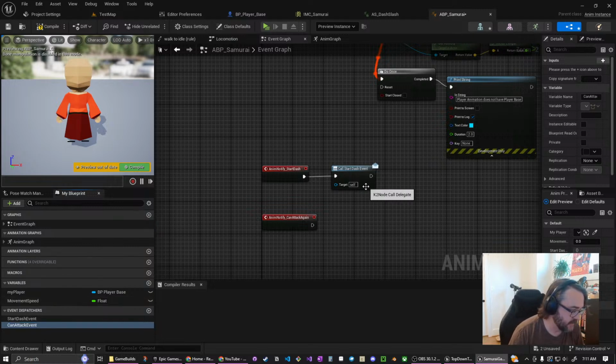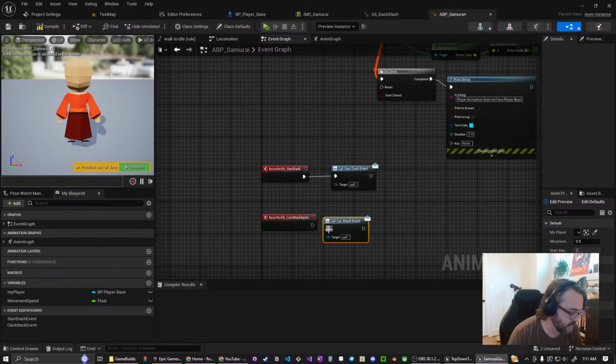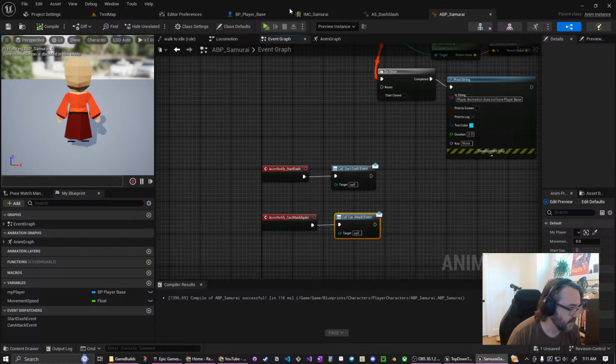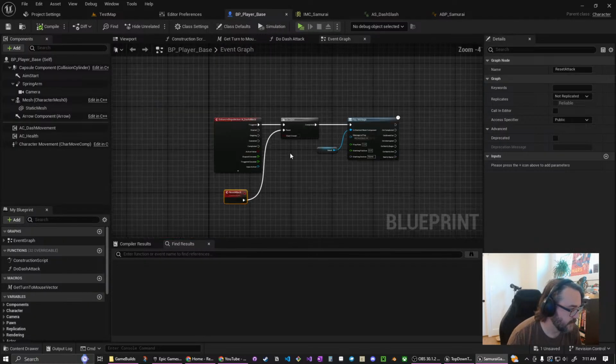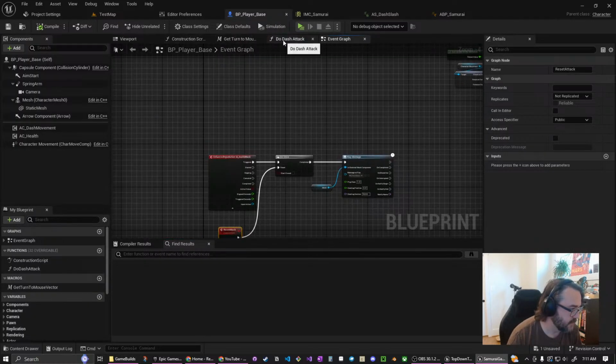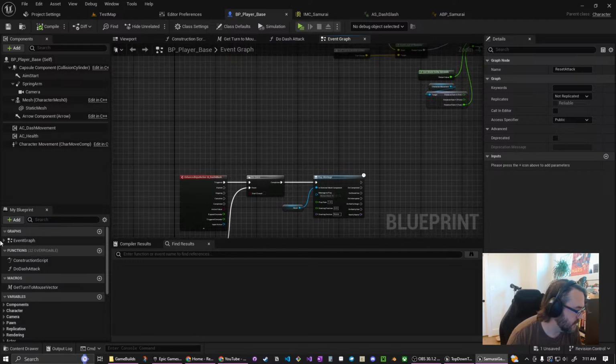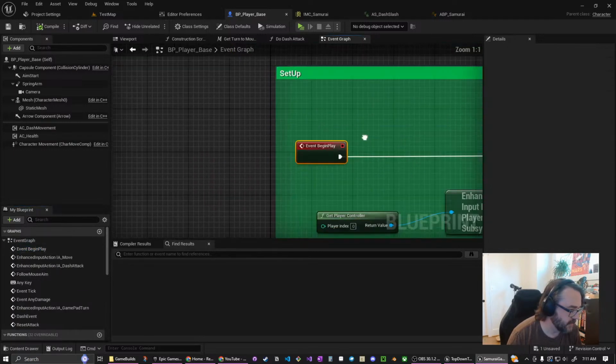Okay, and then we'll call it. Okay, so now we have this too. And now on the player, we go to event graph, begin play here.